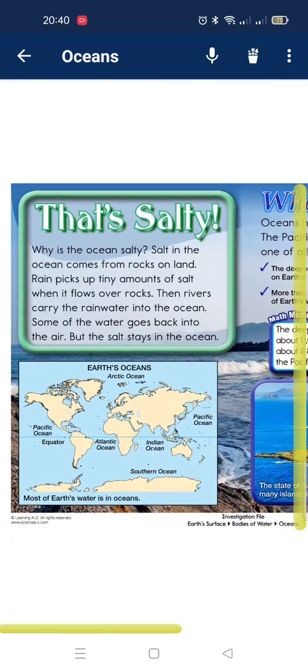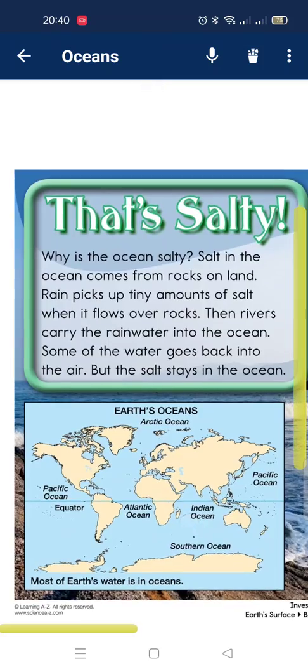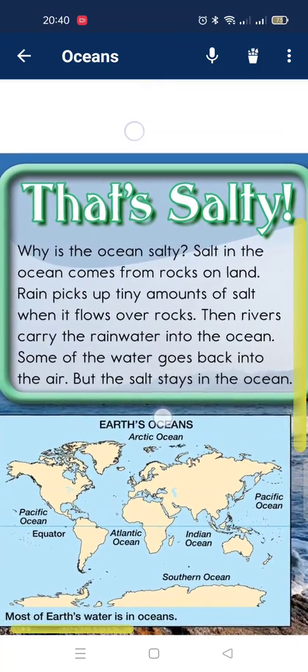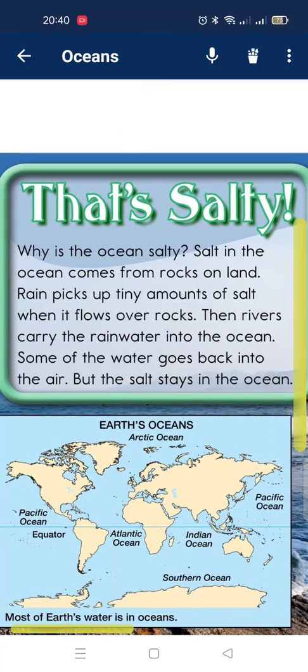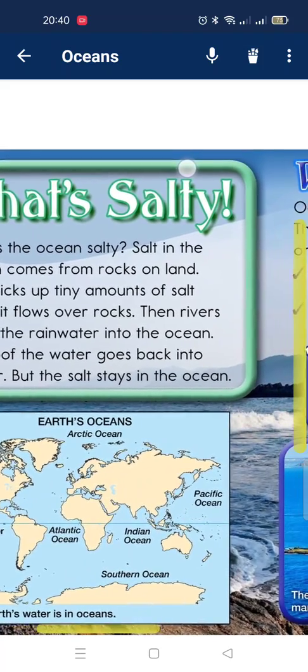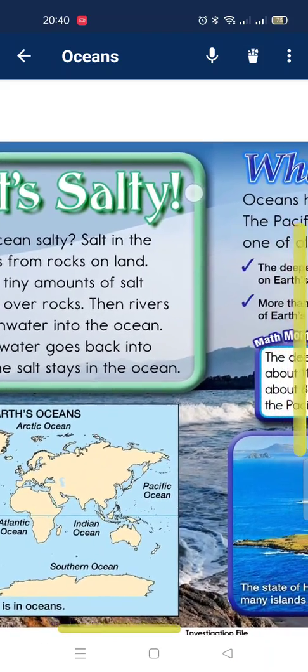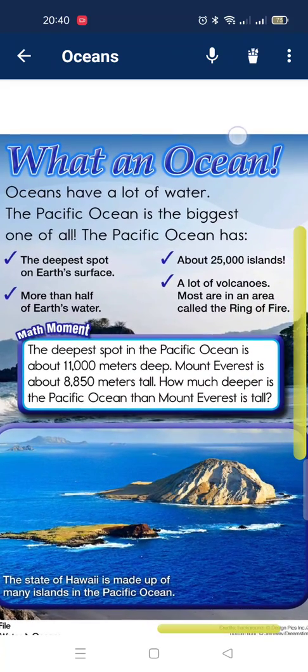Salty ocean. Why is the ocean salty? Salt in the ocean comes from rocks and land. Rain picks up tiny amounts of salt when it flows over rock. When rivers carry rainwater into the ocean, some of the water goes back into the air, but the salt stays in the ocean.